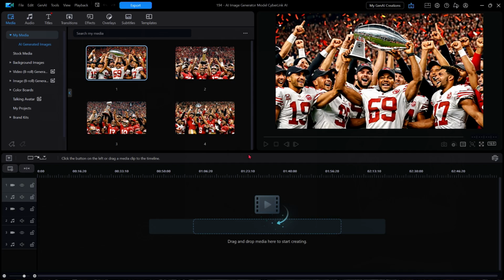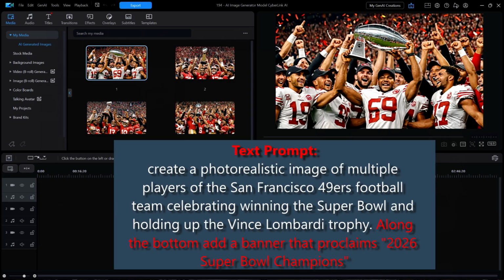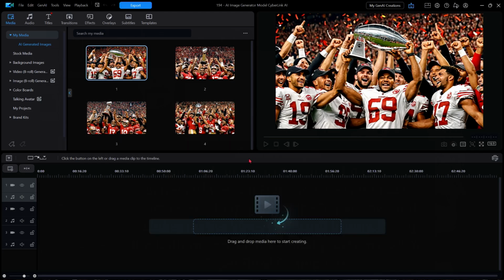And for the first time, we get to see the baseball-style hats being used instead of the football helmets. Now, that's where the good things end. Things go downhill from there. The AI model completely ignored the instruction to include a banner declaring 2026 Super Bowl champions at the bottom.